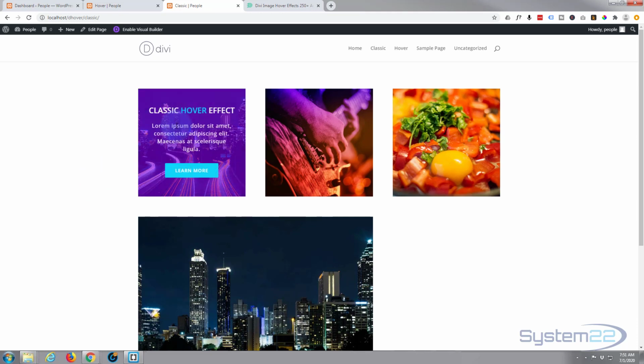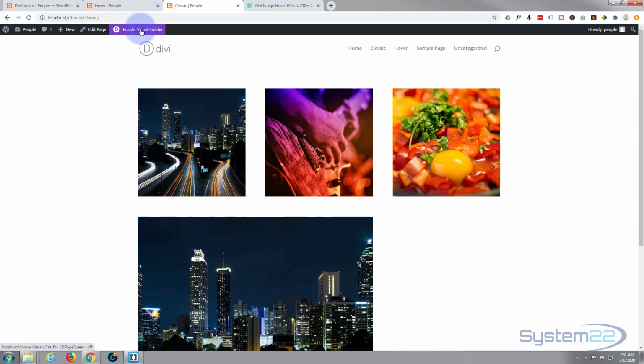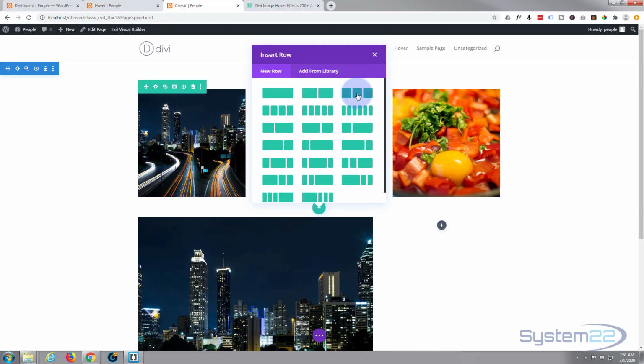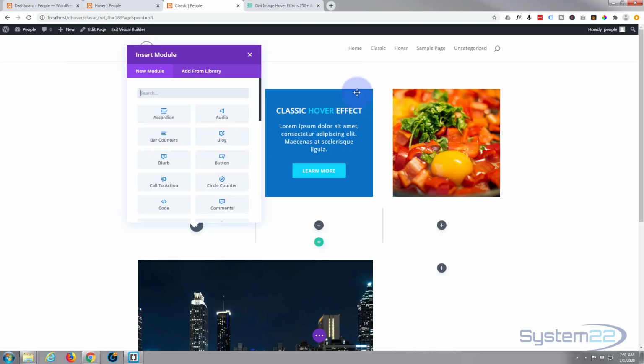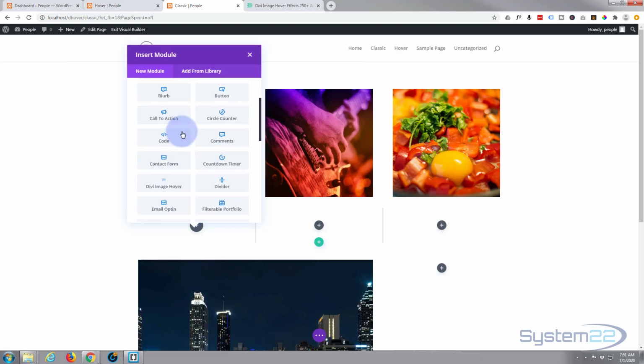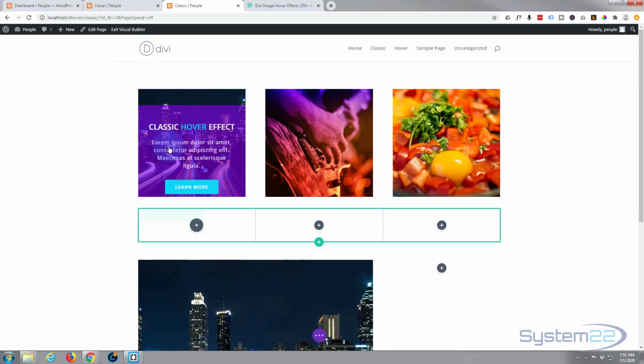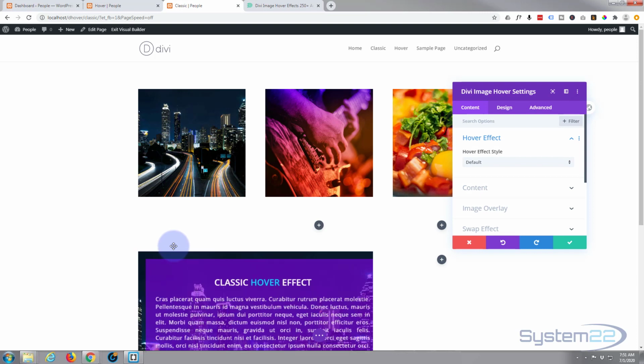So let's get started. I'm going to enable the Visual Builder. I'm going to add a new row, and I'm going to give it 3 columns. Divi comes as standard with most of these light grey ones. The only one that you don't get with it is the Divi Image Hover, which you get when you install the plugin. So I'm going to insert one of those right there.